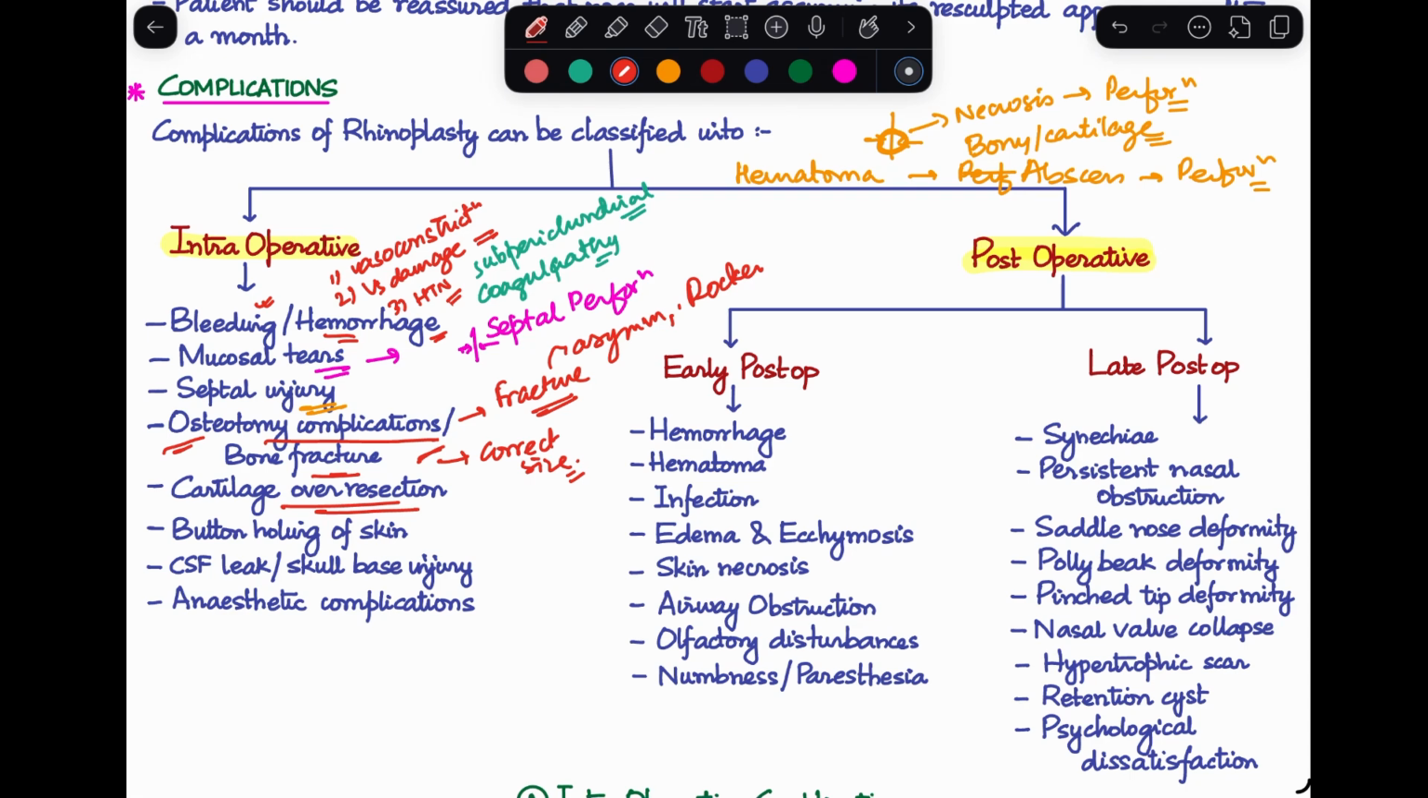Next one is cartilage over resection. If you end up resecting too much of the cartilage, whether it is the upper lateral cartilage or lower lateral cartilage, you can end up causing a deformity later. Sometimes the patient develops something known as a pinch tip deformity. So cartilage over resection is something that we have to be careful about. We only remove as little cartilage as possible. In case you do end up resecting too much, the treatment would be a cartilage graft reconstruction. And prevention here again is more important.